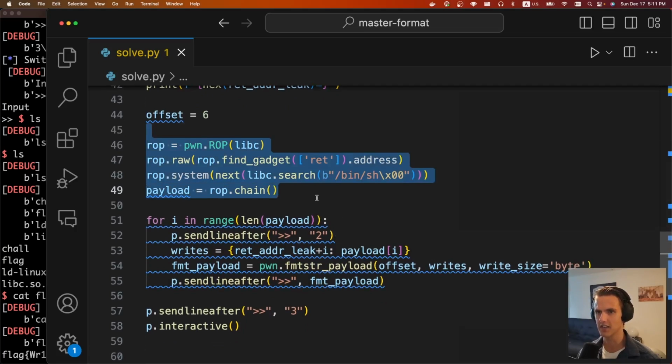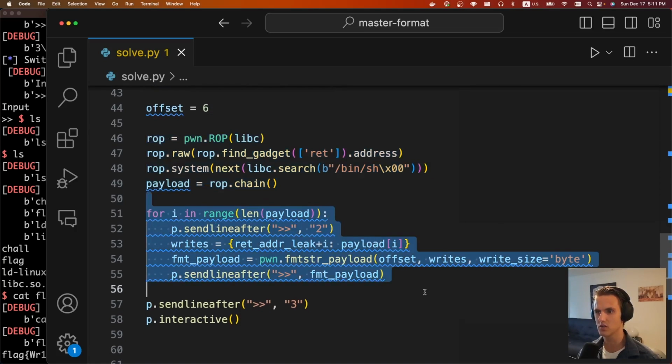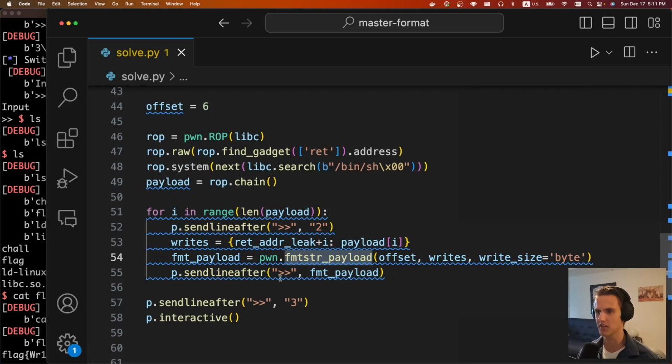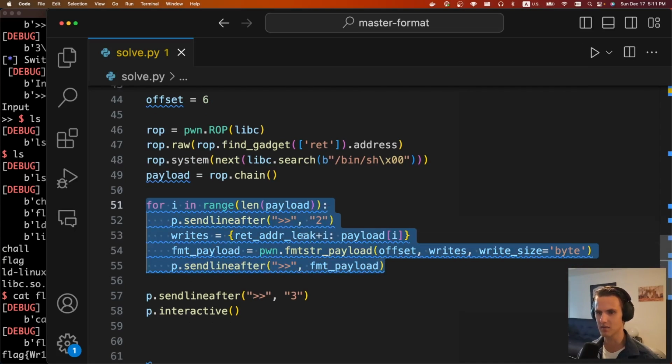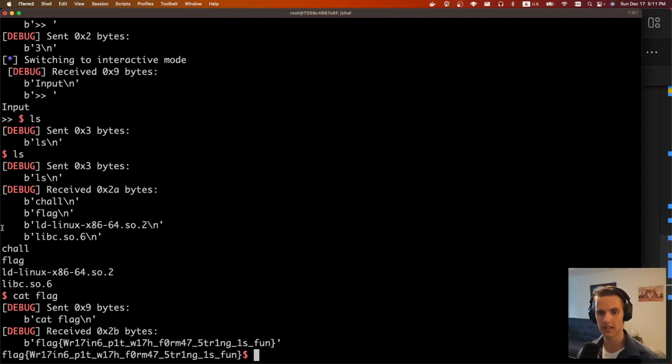We're going to generate the ROP payload using pwntools. Very cool. And then we're going to use pwntools again, and they're going to generate the format string payload, the exact same as last time. And when we're done, we just click 3 to exit, and it should execute. So we can run it.